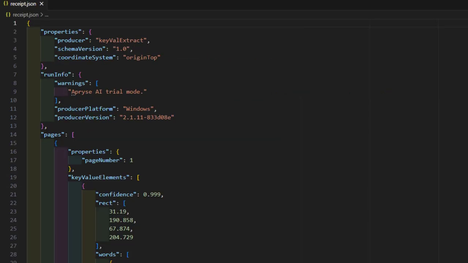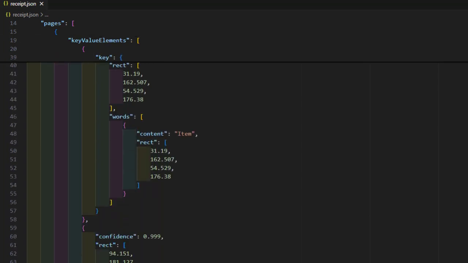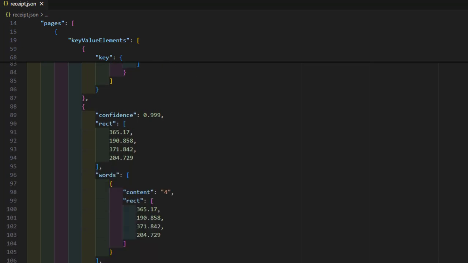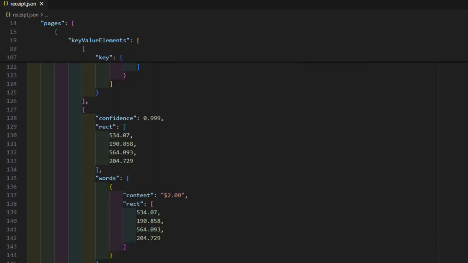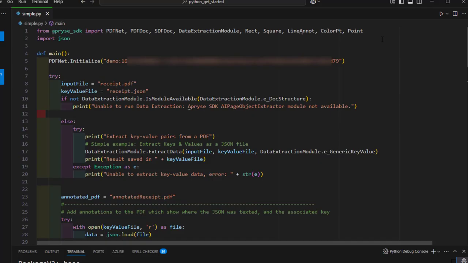What you do with the data in the JSON file once it's available is up to you. What we're going to do in this example is take the data and use it to mark up the original receipt PDF to indicate where the key and value pairs are located. Let's go back to our code. First we need to import some more types from our Apryse SDK, including Rect, Square, Line annotation and so on, which are types of annotation.